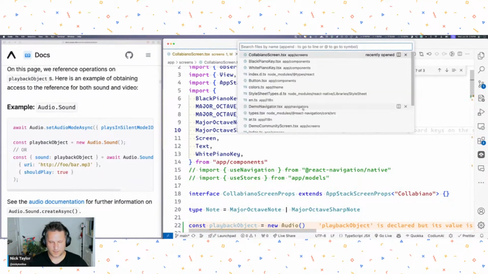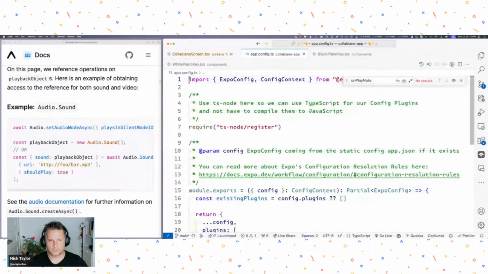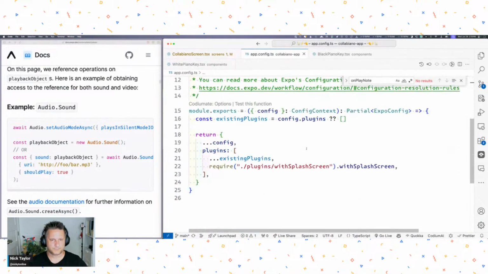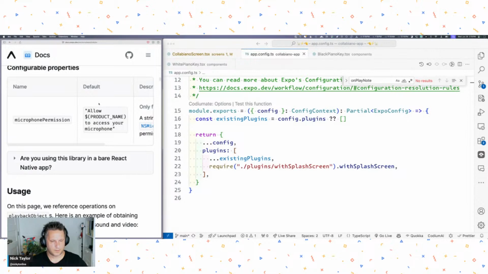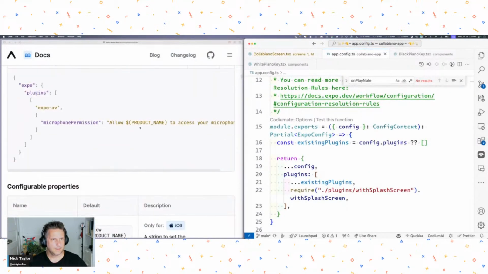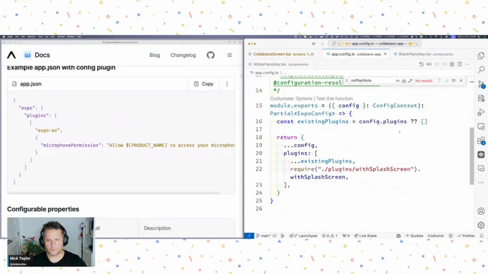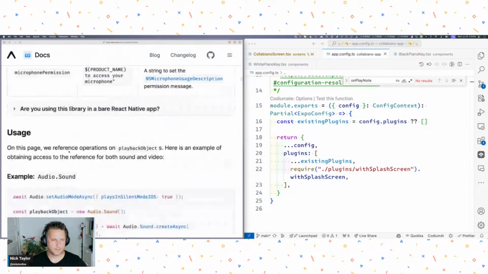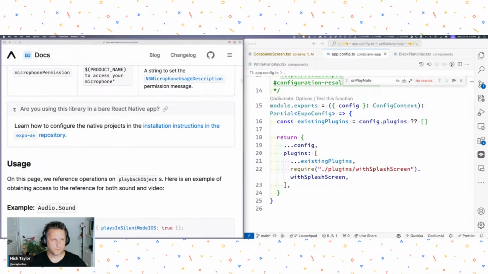Maybe I have to do it in the app config.ts like they were saying. Let's take a peek here. All right. Plugins existing. Sure. That's not going to change anything though, because I don't want a microphone. So it's definitely not that. Are you using this in a bare React Native app? No.